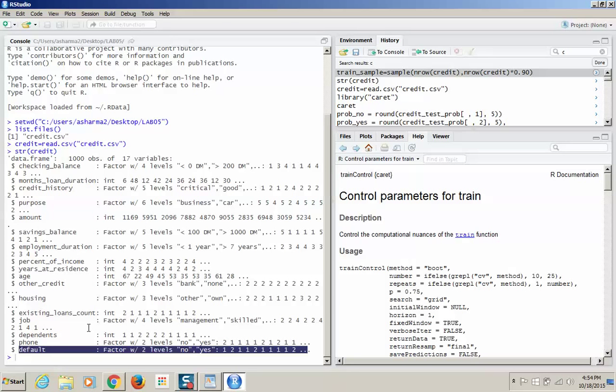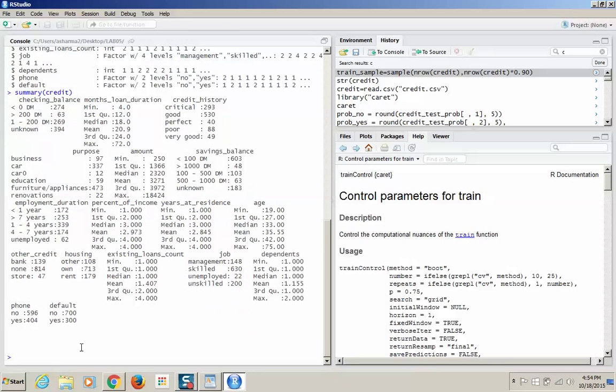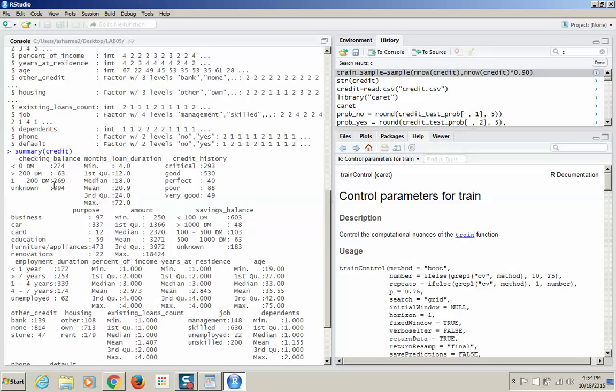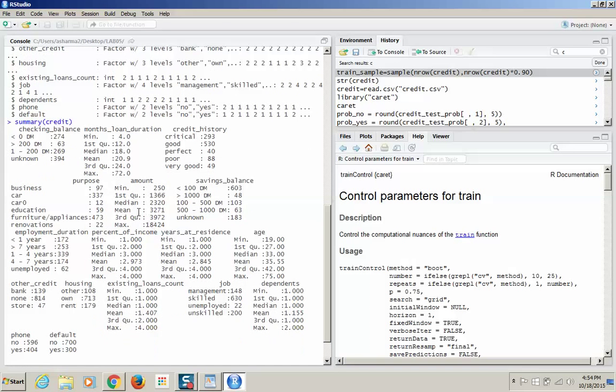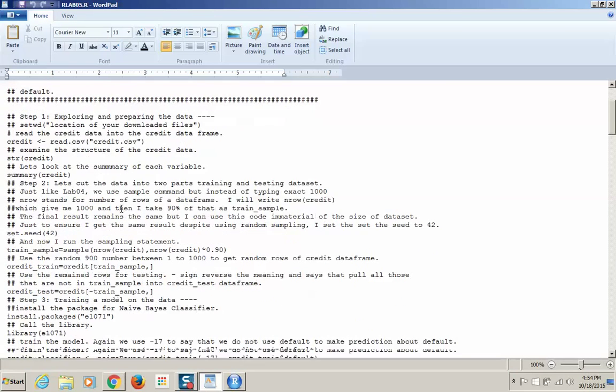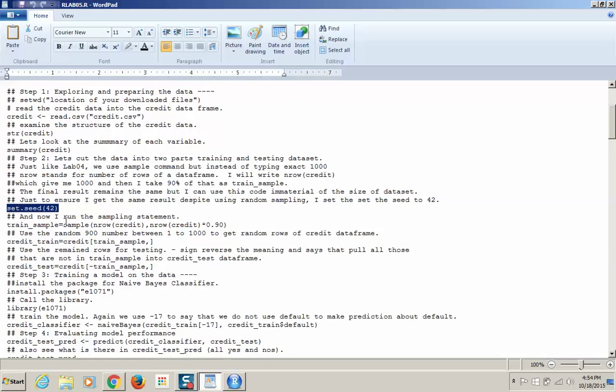Similarly in the lab, I have one syntax for summary, so you can do summary of credit as well. And this is a summary, and we can see everything looks great. There are some unknowns, but that is all fine. Duration is something that we have already seen previously, so there is no point in investing more time into that. Let's go to the next step, and this is where I start cutting the samples.